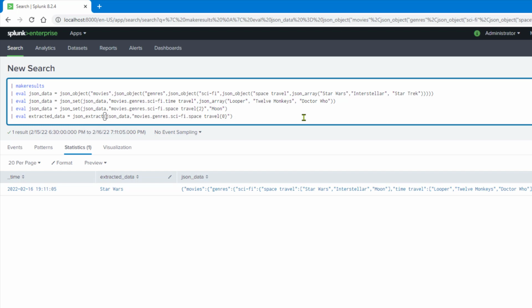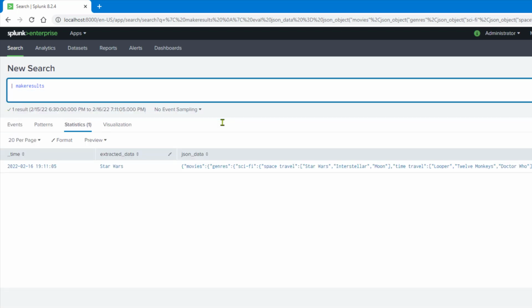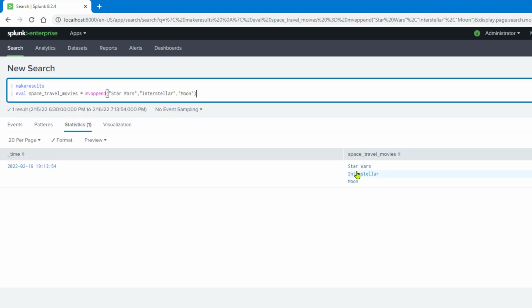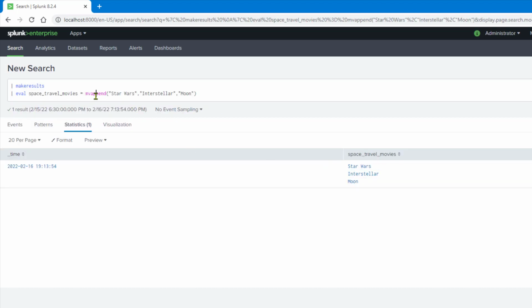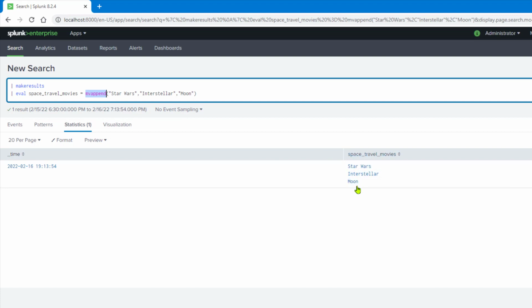For that, we'll work with a very simple solution, very simple data. Let's delete this one. Let's first create a multi-value field. Let's say I have a multi-value field, something like this, space travel movies. I have created these three movies using MV append, and I want to add these three movies as an array in my JSON object here, right? So let me copy that line where we were creating that space travel movies.